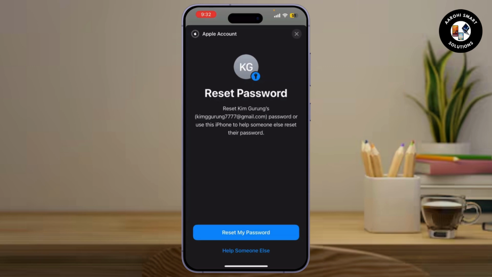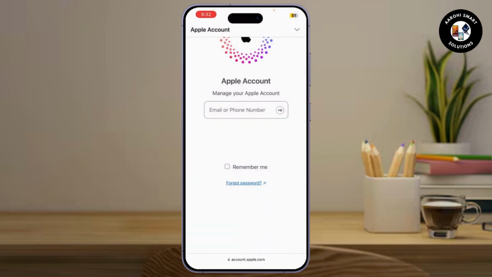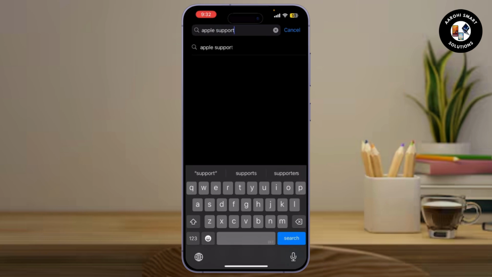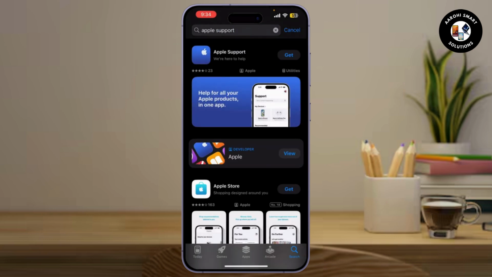Another great option is to use the Apple Support app if you have access to another Apple device. Here's what you can do. Download the Apple Support app from the App Store. Here you can download it and tap on Get Support and select Apple ID, then forget Apple ID password. From there, follow the prompts to reset your password. You can choose to receive a verification code via text or email.